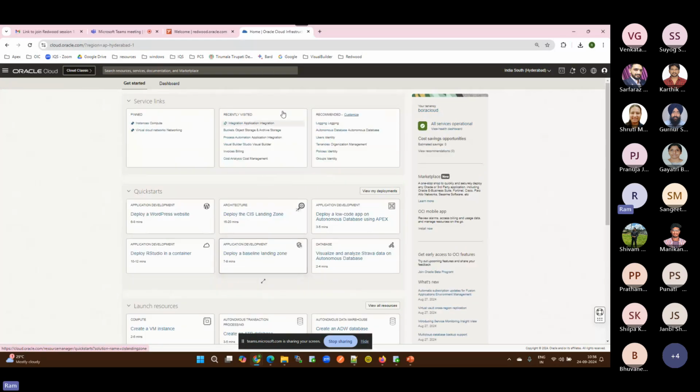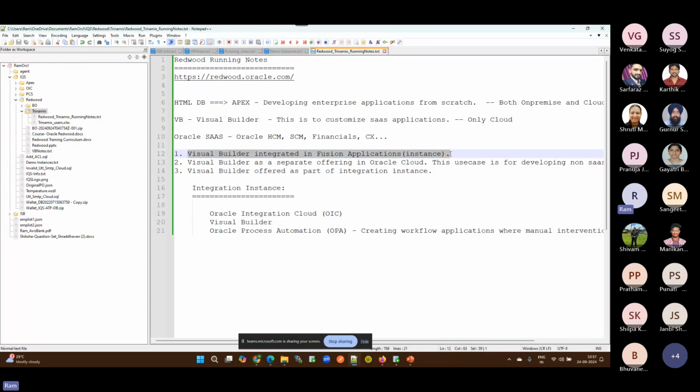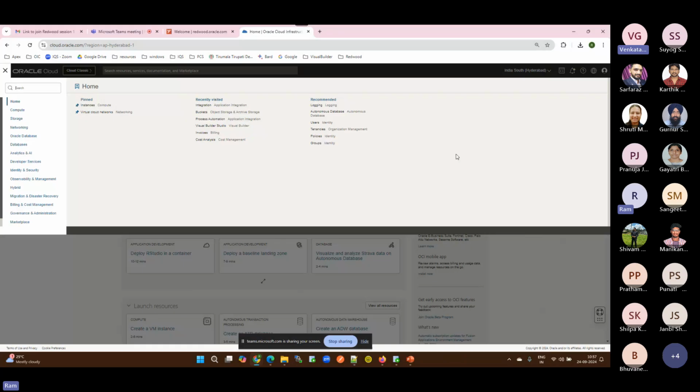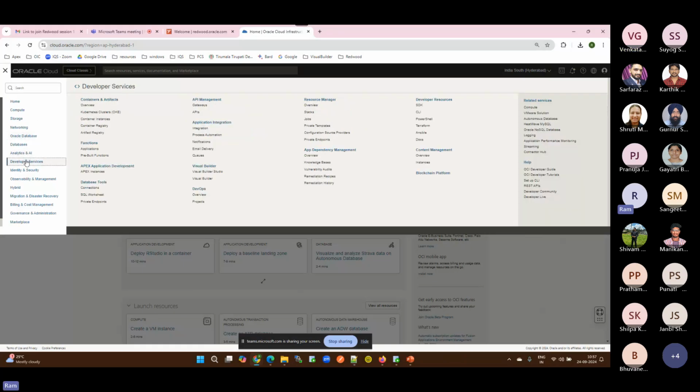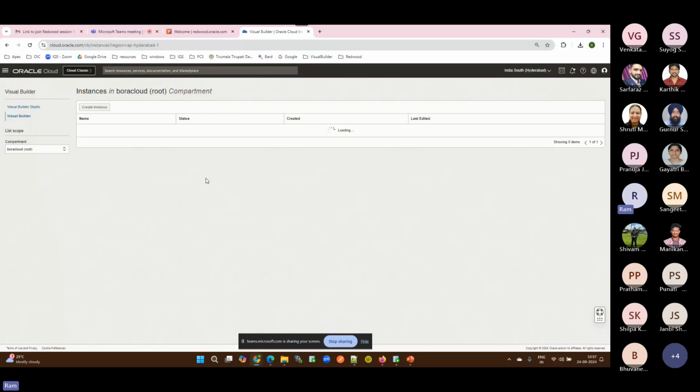Okay, so once you log in, the first one, you are aware, is internal to Fusion applications, the Fusion SaaS instance. Correct. The second one is to go to Developer Services. Now you can see Visual Builder. Go to Visual Builder. So now you can spin up your own instance over here.